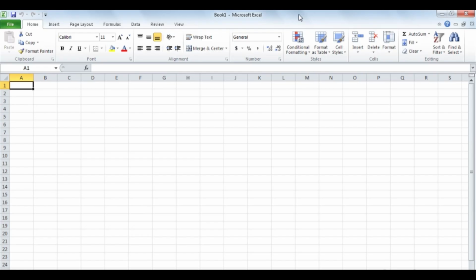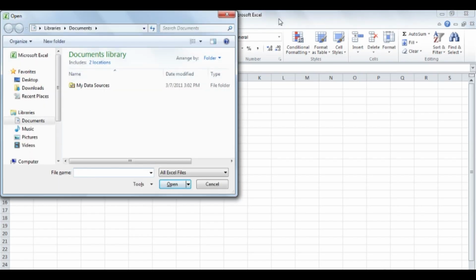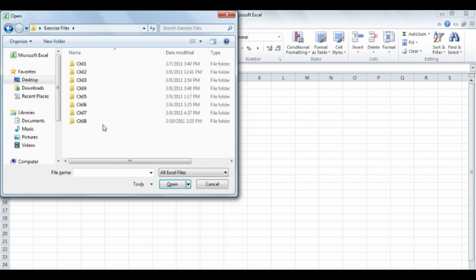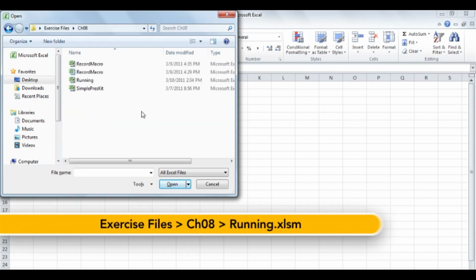I've started with just a blank workbook open, and the reason for that is that I want to show you what can happen if you open a workbook that contains a macro. To do that, I will press Ctrl-O to display the open dialog box, and then I'll navigate to my exercise files folder, which is on my desktop, and then under Chapter 8, I'll double-click Running, which is the sample file we'll use for this movie.